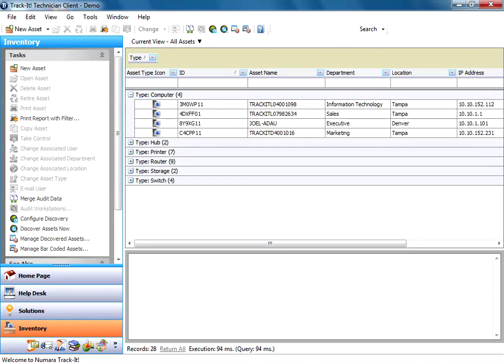In this video tutorial, I'm going to show you how to configure the Asset Discovery feature of Trackit. The Asset Discovery goes out and scans your network. It can scan through Active Directory domains or IP segments and find all the assets on your network. So computers, printers, routers, switches, basically anything that's connected to the network with an IP address.